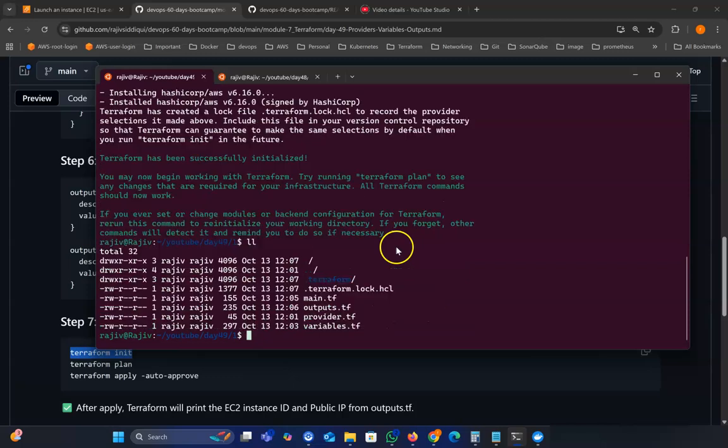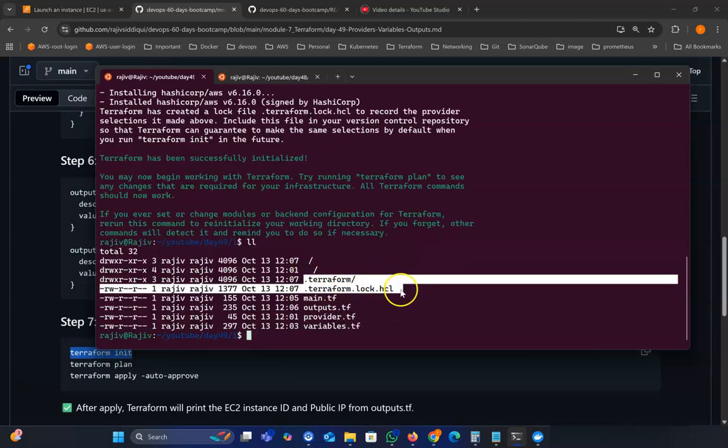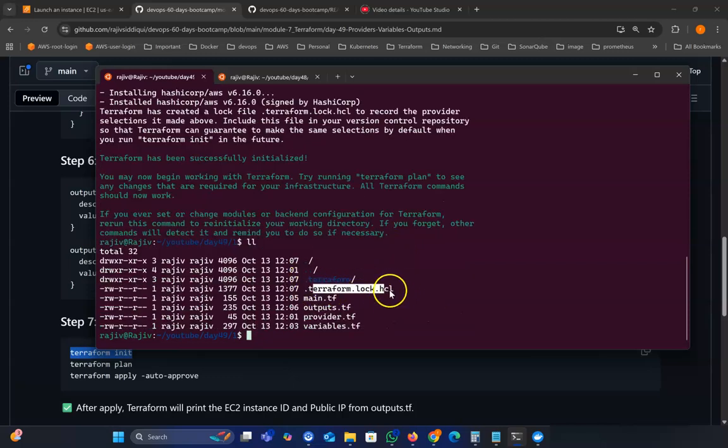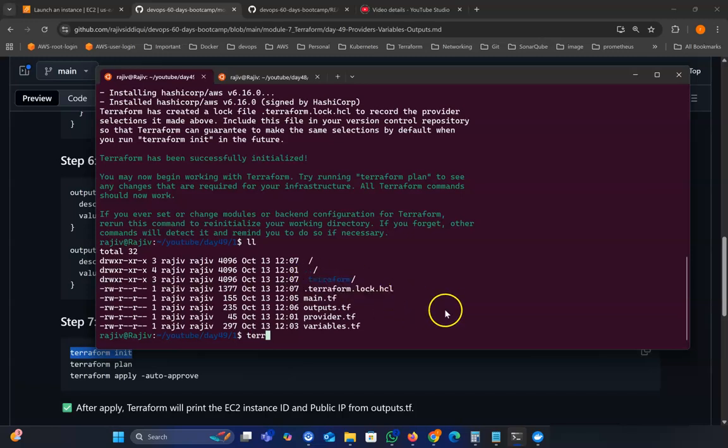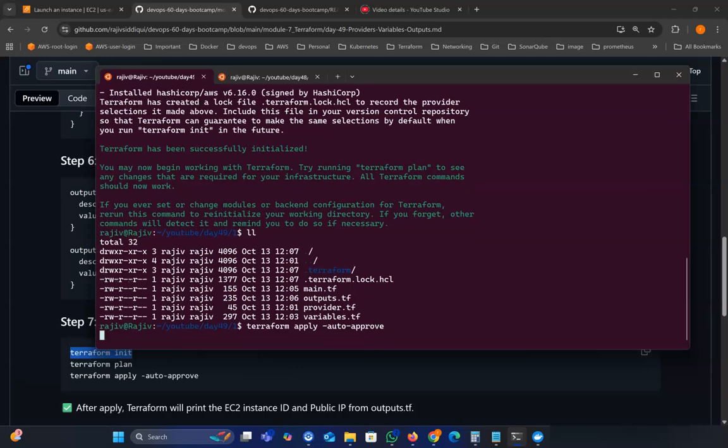If you type ll, you can see one folder and one lock file have been created. This file is needed to run that command. Now if you run terraform plan, it will tell you what it is going to do by running this command. We can skip this command and use apply directly. Then so it will not ask for confirmation, just type auto-approve. Then it will create the EC2.